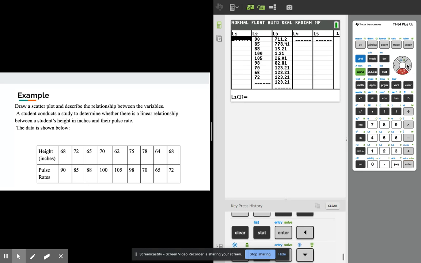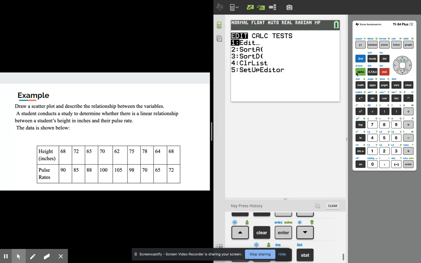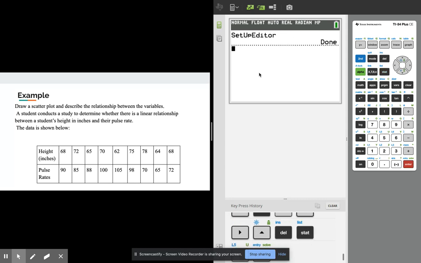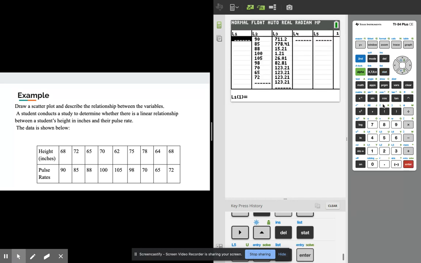Never press the delete key on that. If you press delete, such as if I highlight the list and press delete, notice I've lost the L2 list. To get it back, I'm going to press stat, and this time I'm going to press 5, setup editor. I want to set the editor up. Press enter, it'll say done. Go back to stat and look at your actual list again now. So go stat and edit, look at the list. L2 came back. So again, to erase L2 or to clear L2, we highlight it, press clear, and then press enter.